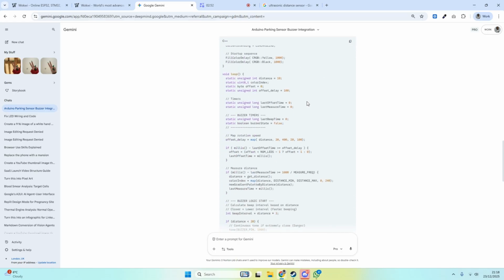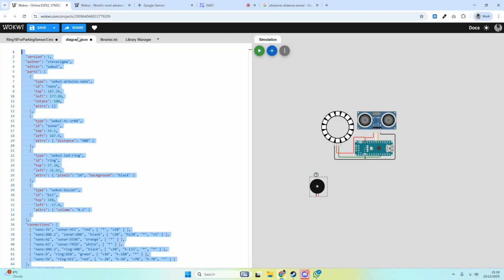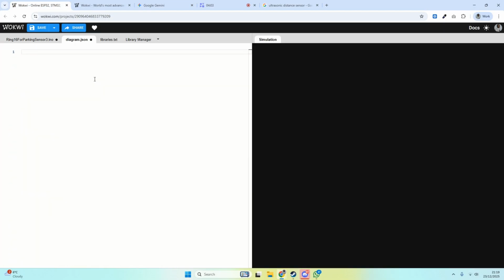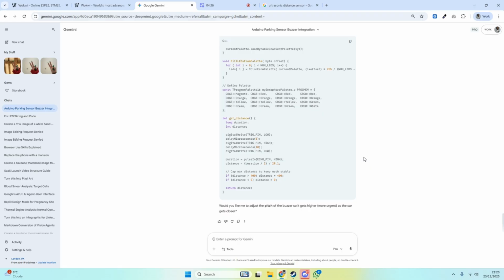And it has provided us with updated code. So we are going to copy and paste that. So we go diagram.json, we're going to delete this, add this right here. And you can see immediately it's added the correct wiring. Now you'll notice because it understands the context of the code and what the code's doing, it's saying, would you like me to adjust the pitch of the buzzer so it gets higher and more urgent as the car gets closer? And I would say yes.